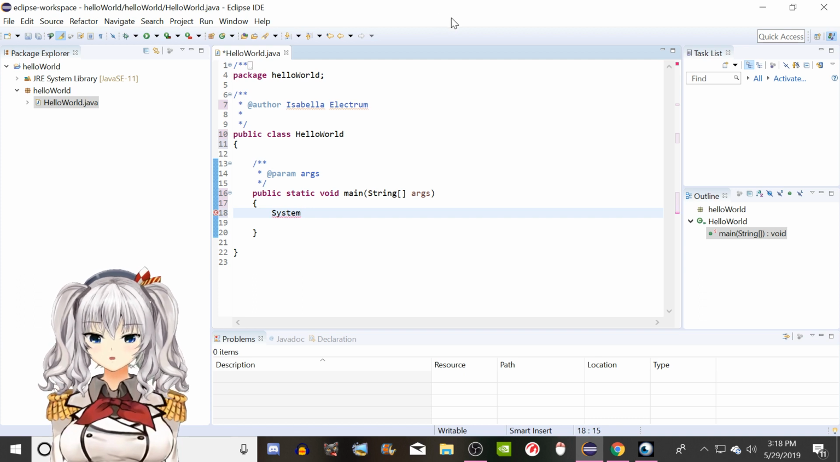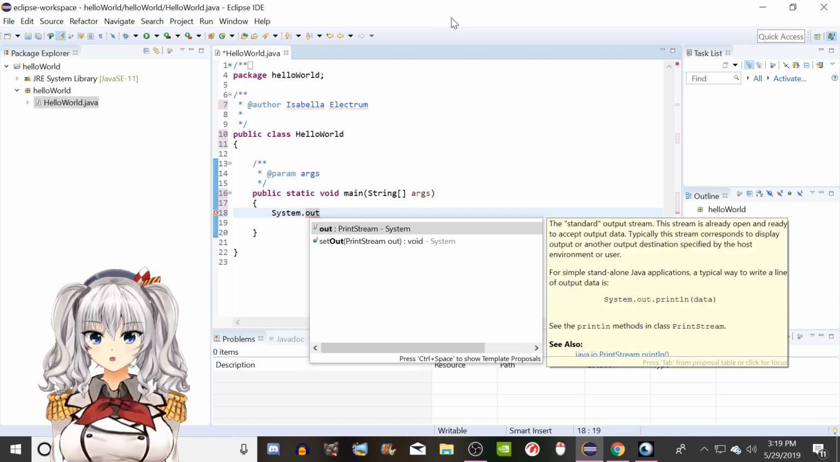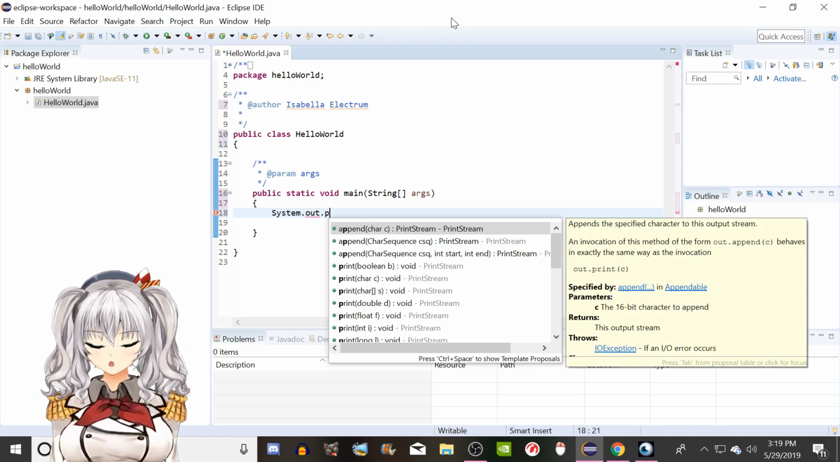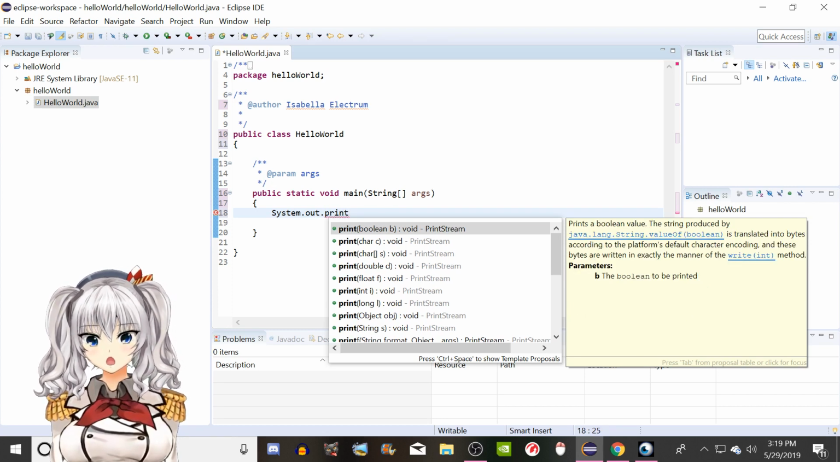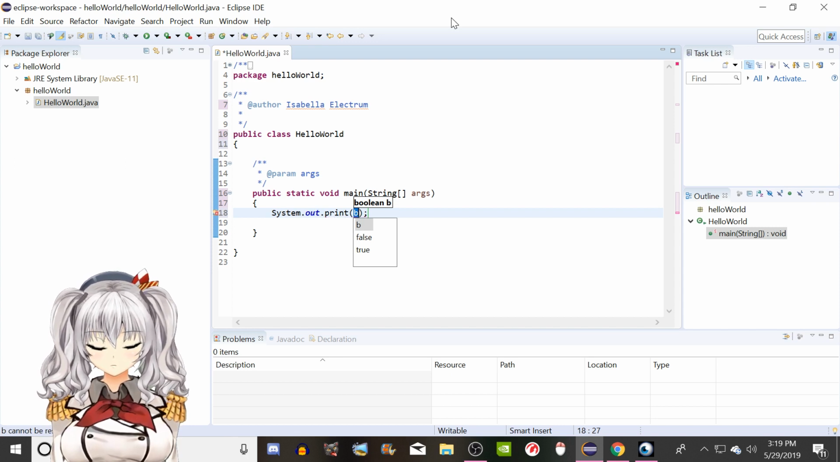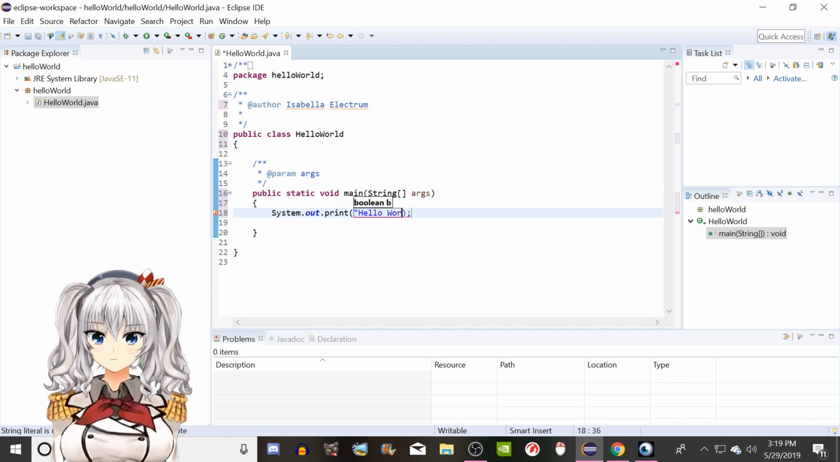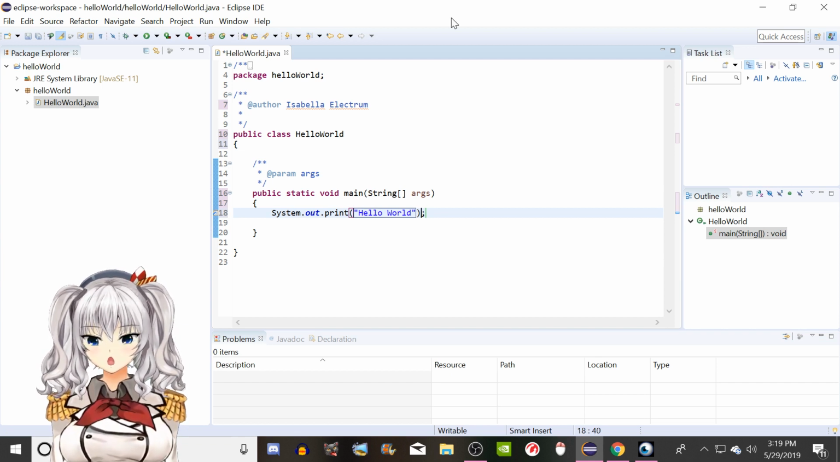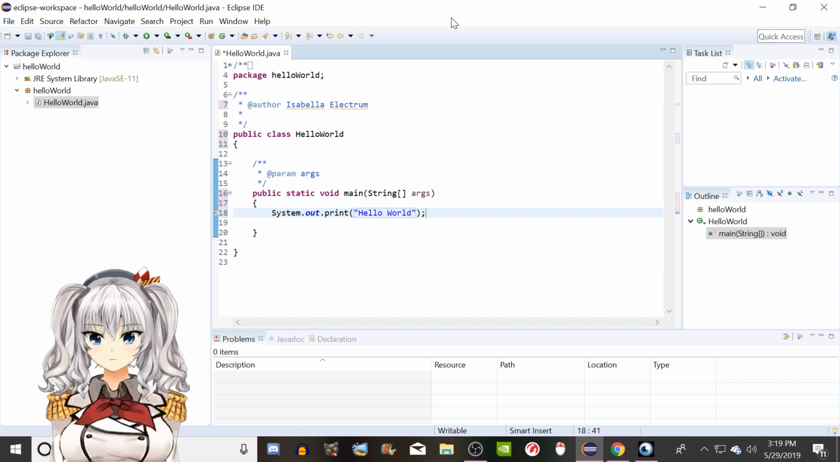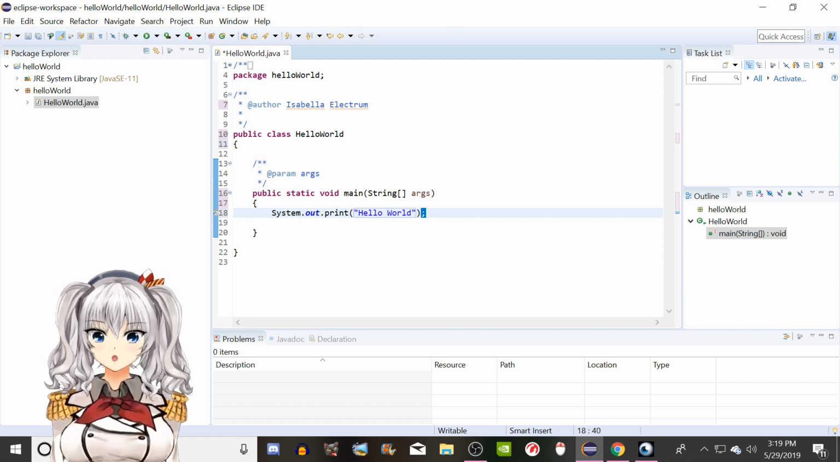Now, what we're gonna do here is System.out, and you can see it's starting to autofill stuff. We're gonna go .print. What this does is it is going to print to the console window, which is what the user will see. We're going to open parentheses, do quotation marks, Hello, space, World. We're going to close our quotation marks and parentheses, and you'll notice it automatically closed them and put a semicolon here. This semicolon is what tells Java that this is the end of the current statement.